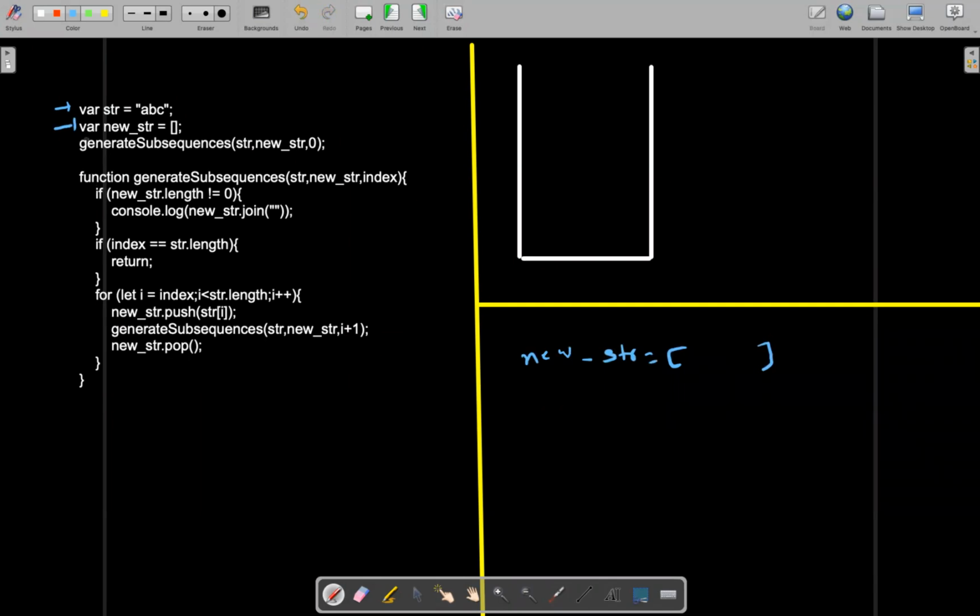Now at this point a function is called. Let's call this function f1. It goes into the recursion stack. The string is not going to change. ABC and the new string are global variables. The only thing you need to keep track of is the index. What is the value of index for f1? 0.